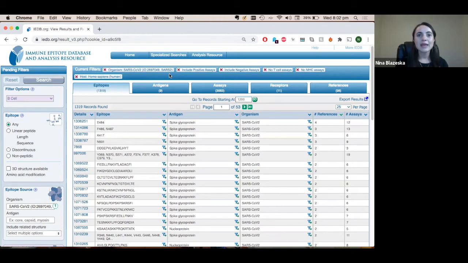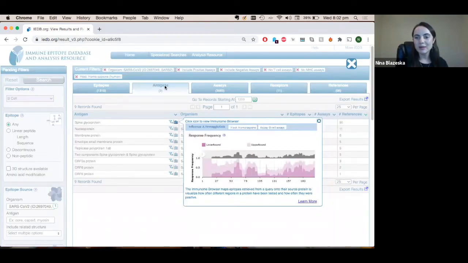As you can see, we have many different tabs with various results. So the epitope, antigen, assay, receptor, and references tab. And you can also export your results here. In the next step, we'll be focusing on the ImmunomeBrowser, which can be found by clicking on the Antigens tab. And this is just a pop-up reminding us of where the ImmunomeBrowser can be found.